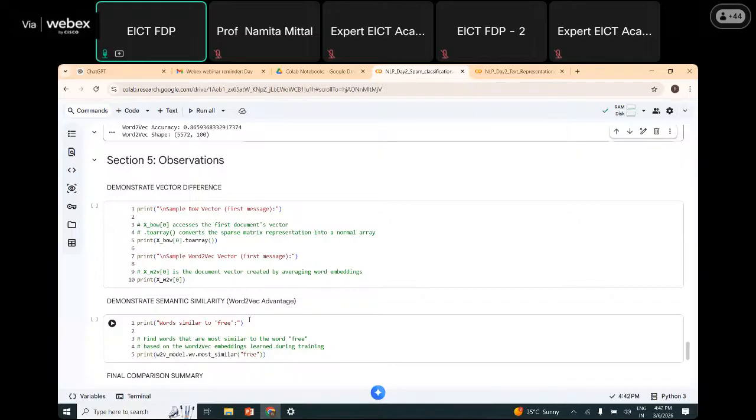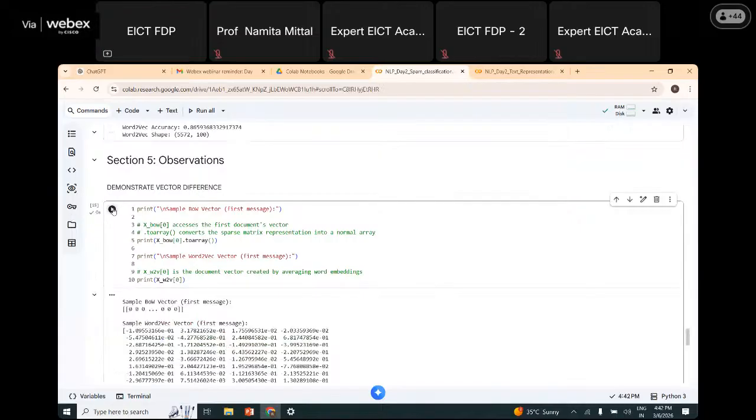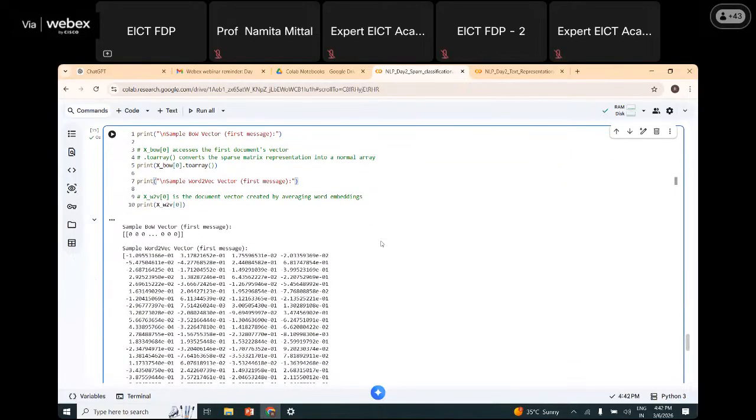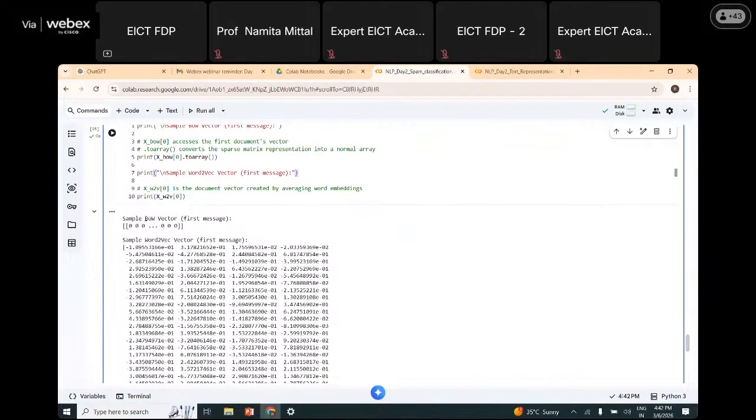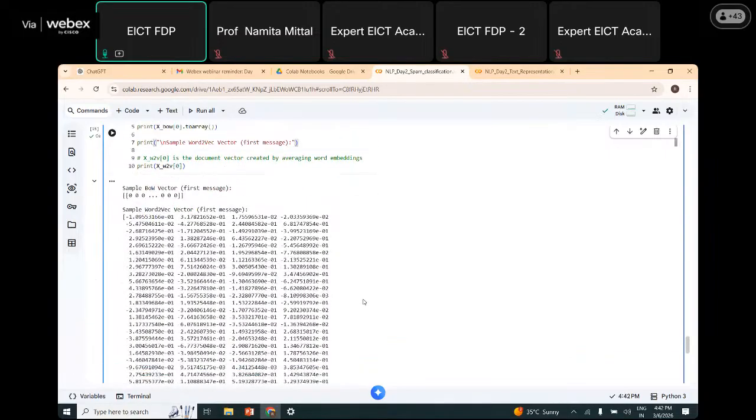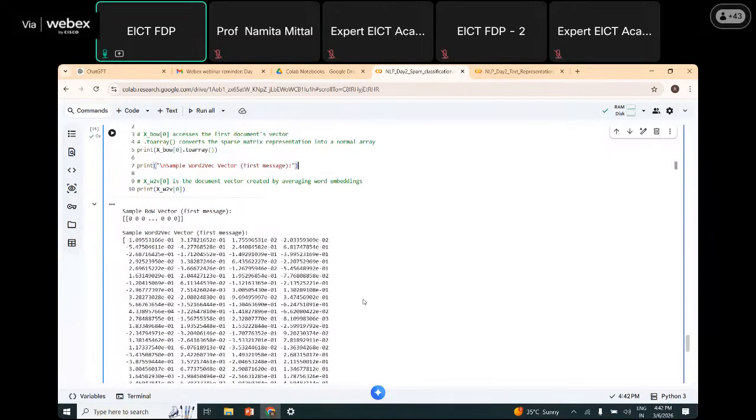In this section, we are going to see some observations. We have seen all the vectors in the above techniques. If we look at the sample bag of words vector, it is a sparse matrix, mostly coming up as 0. But the vectors for word to vec form a dense matrix, which contains both positive as well as negative values. This way we can see that the matrices constructed by the two techniques are sparse and dense respectively.